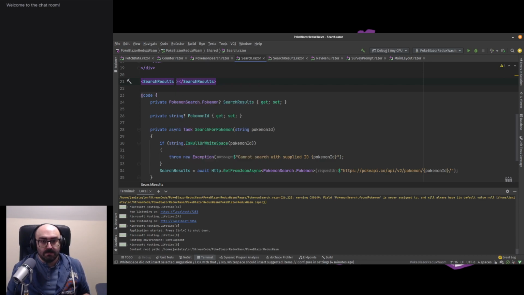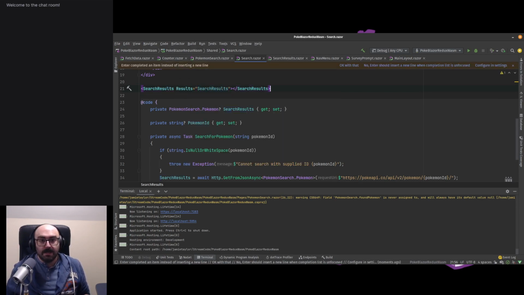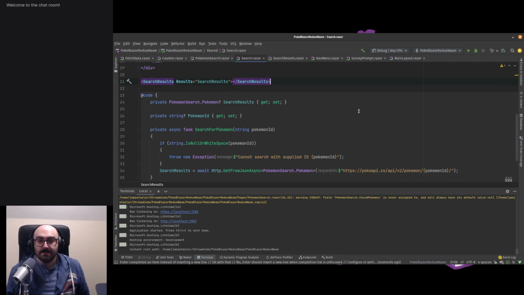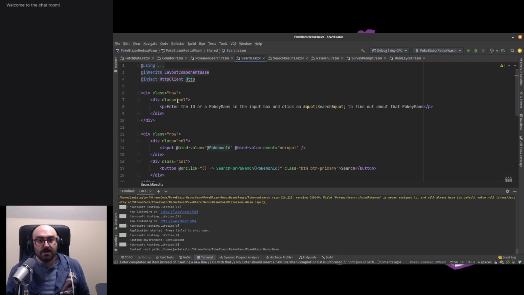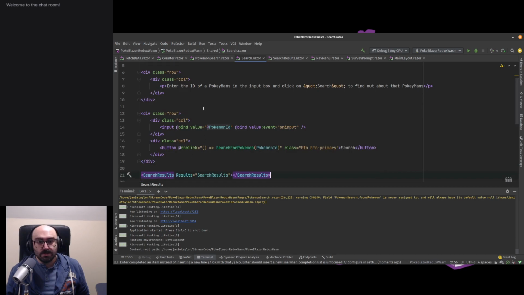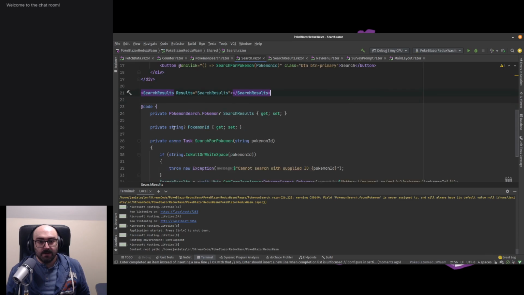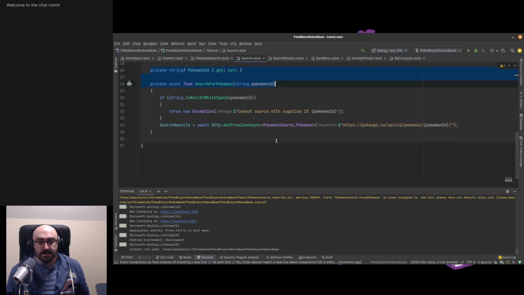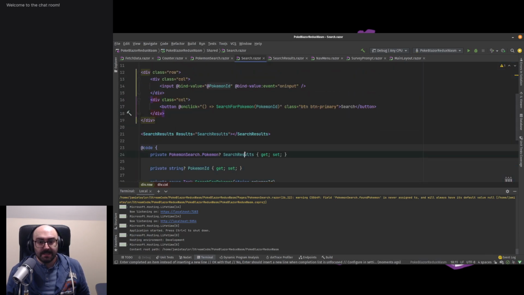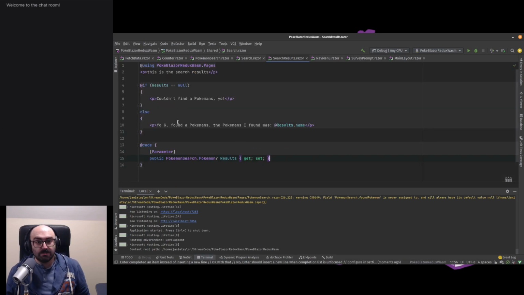Oh gosh. Results equals search results. Okay, that's fine. So now we're saying, show me the search controls, then show me the results. We're going to then allow us to do the search. If this is null, the search results shouldn't show us anything. But if the results aren't null, it should show us the name of the Pokemon we found.